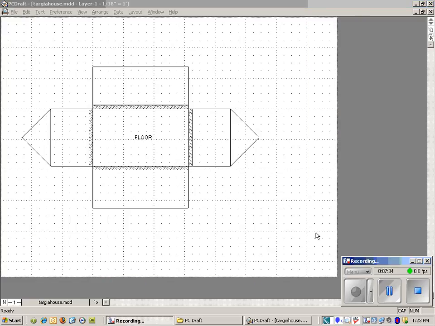Okay, at this point, we should be completed with step number 13 in your workbook. And at this point, there's an illustration on the bottom of your workbook page that should resemble what you see on the screen. So you should have your floor, your foundation, your walls, and your two roof peaks. So at this time, you can go on to step 14 in the book.